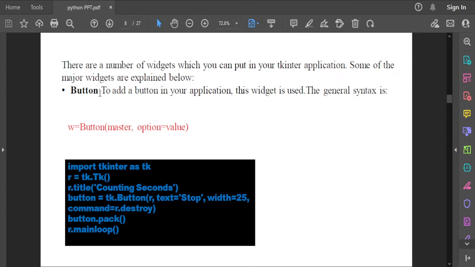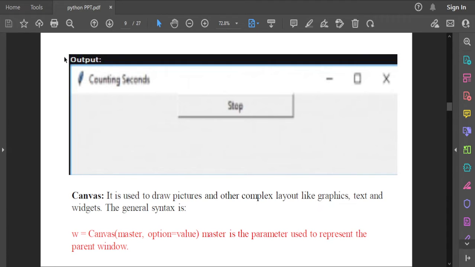Button. To add a button in your application, this widget is used. The general syntax is w = Button(master, option=value), and this is the code for the button. import tkinter as tk, r = tk.Tk(), r.title('Counting Seconds'), button = tk.Button(r, text='Stop', command=r.destroy), button.pack(), r.mainloop(). And if we run this code, the output is this one.